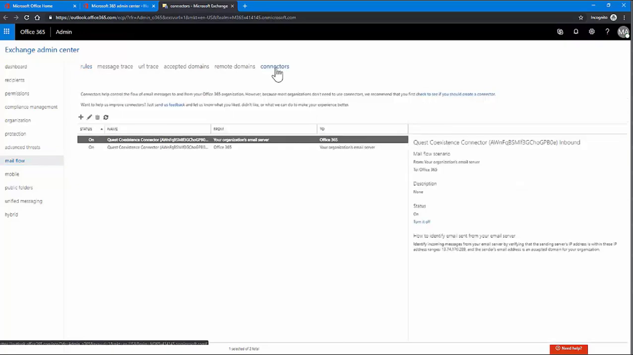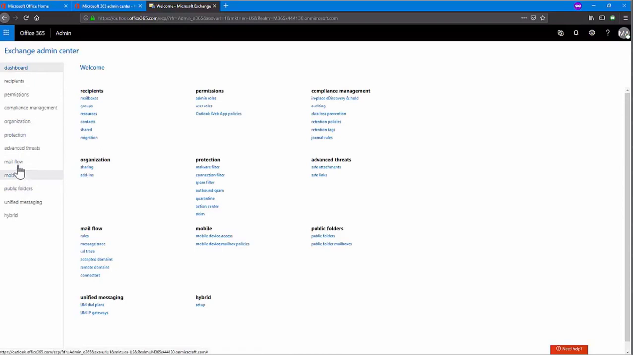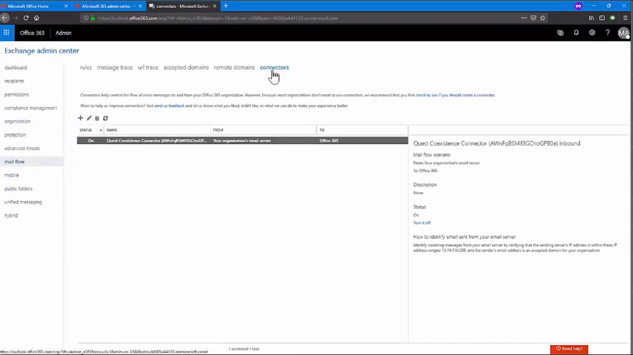The Quest coexistence connector will pass outbound mail to the address rewriting service, which will pass the outgoing mail to the target Office 365 tenant for final mail delivery using the desired SMTP domain. In the target Office 365 tenant Exchange Admin Center, mail flow, and connectors, you will see the Quest coexistence connector, which receives mail from the Quest address rewriting service.